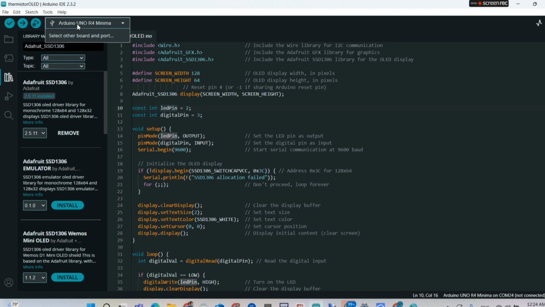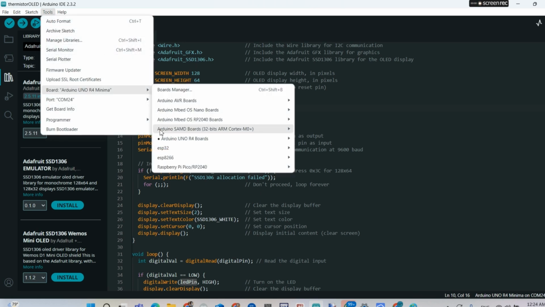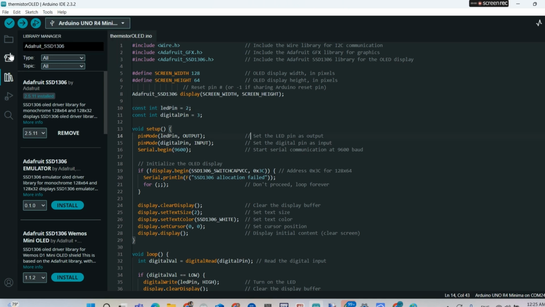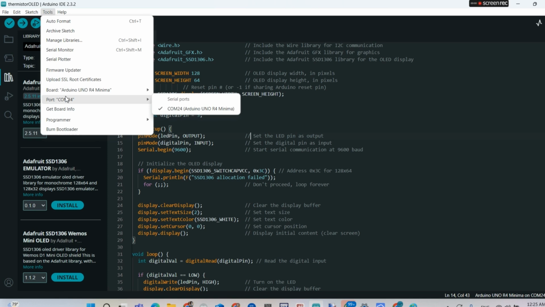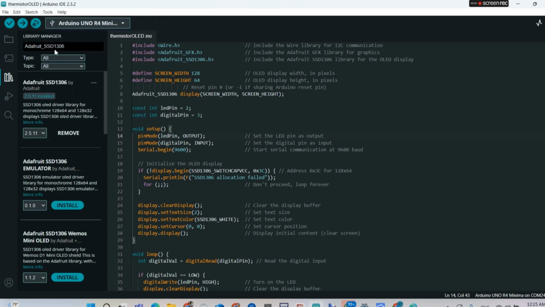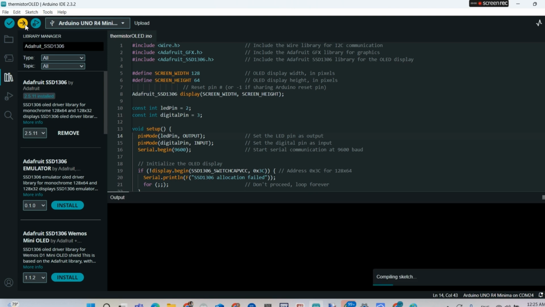As I said in the beginning of this video, I'm using the Arduino Uno R4 Minima, faster than a normal Arduino Uno. But if you use the normal Arduino Uno, it should work. Now we go to tools, board, and you pick your board, for me. And then the port is right there, and I hit the upload icon. It will take some seconds.